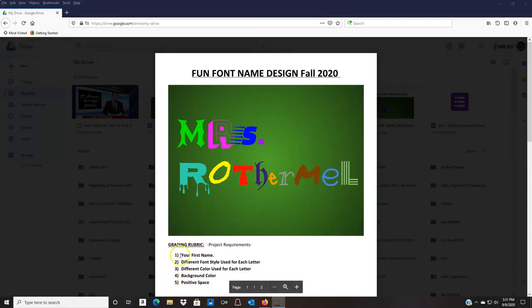You gotta have at least your first name. If you want to put more on there, like your last name, your middle name, go for it. But save your nickname for the extra credit project. I'll show you later. Second requirement, a different font style used for each letter. So that means a different type of lettering style. And I'll show you how to change that up in a bit here.